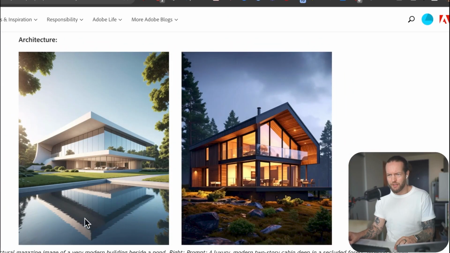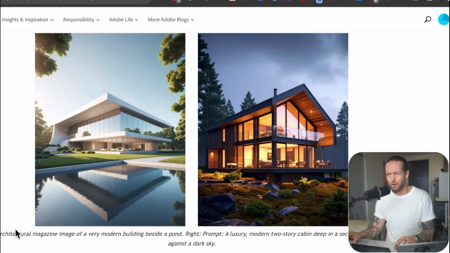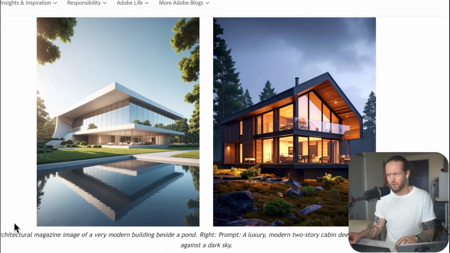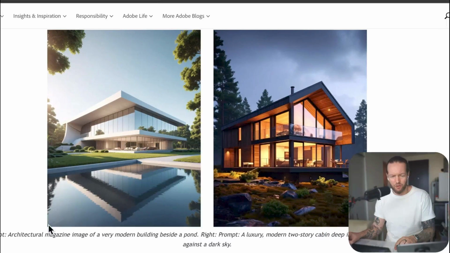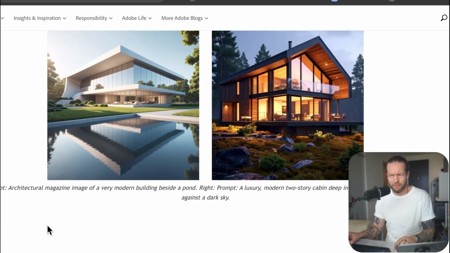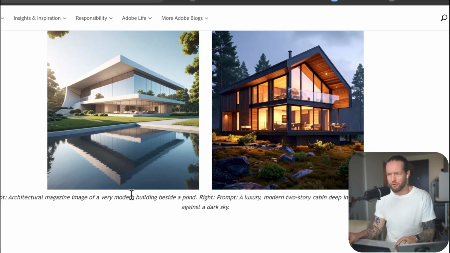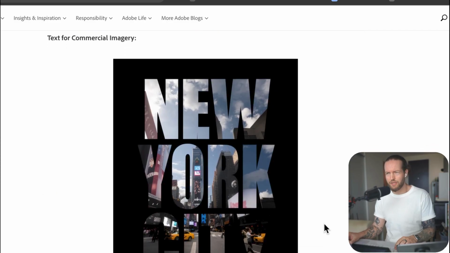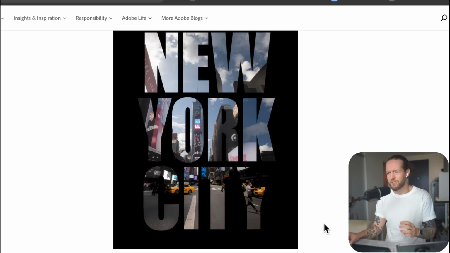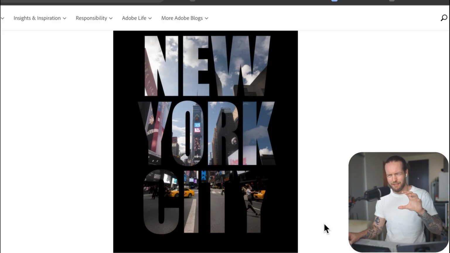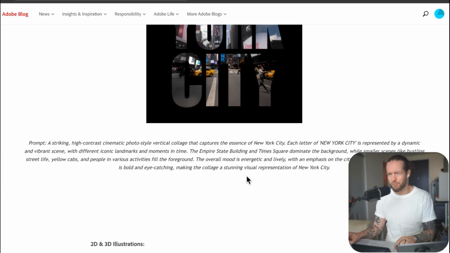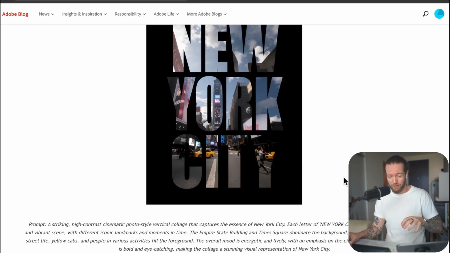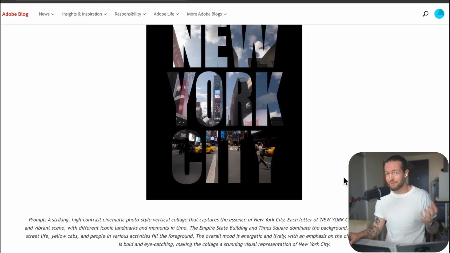When it comes to architecture, this is something that is easier for generation models, and the one thing we're looking at here is style. They both have quite of an AI generated look to them, but I have to say that they both fit the very modern or luxury modern two-story cabin type prompt. When it comes to text for commercial imagery, we can see New York City being blacked out here, kind of like you were to do this in Photoshop, which looks really good. I'm pretty sure that this model is not going to be that good at text generation.